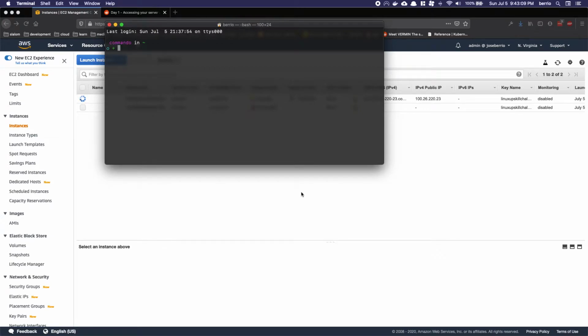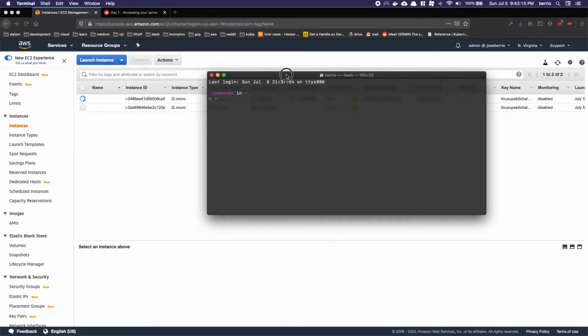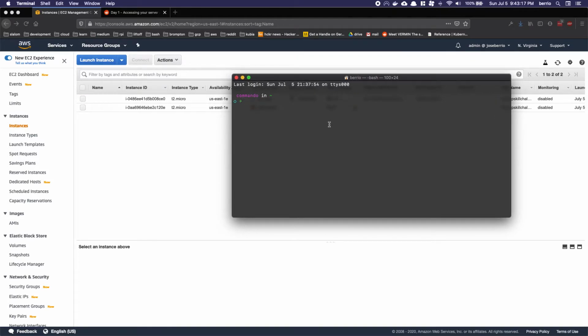Right now it's bringing me to my home folder. From here, I want to move this key to somewhere where I know I'll have it, because right now it's in the downloads folder. If I check the downloads folder, I can see the key in there. I want to move it to a folder that I'm going to create, so I know where it will be. So I'm going to make a folder for this.